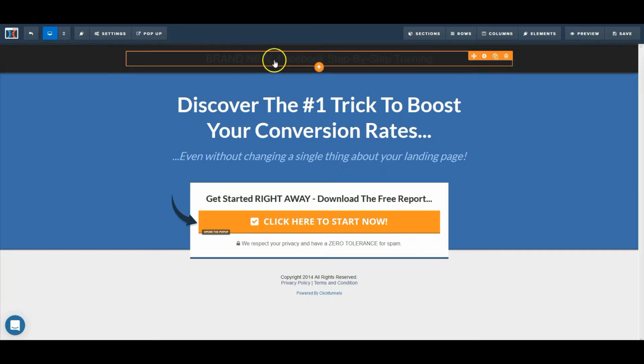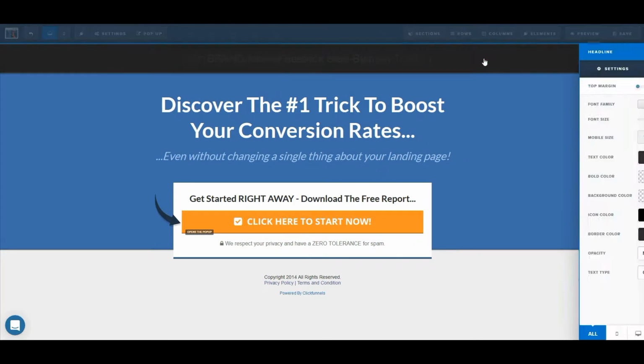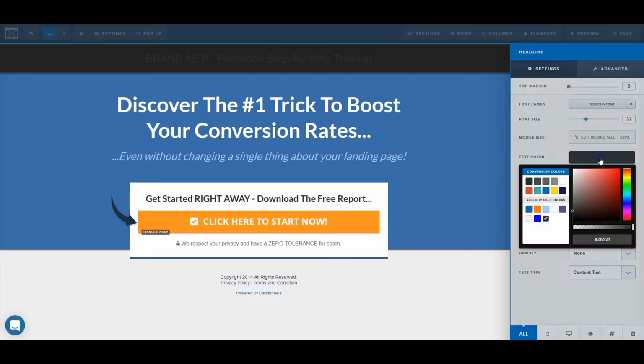As you can see, that is quite a dark color and you can't really see it. So all you do is click on the cog setting here, and you can start changing the colors. So we're going to use a white color here.